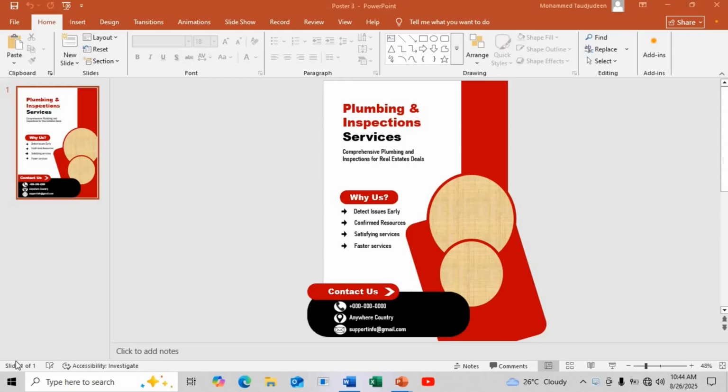And in this tutorial I'm going to show you how to create a beautiful poster like this. So without wasting much of your time, let's get started.